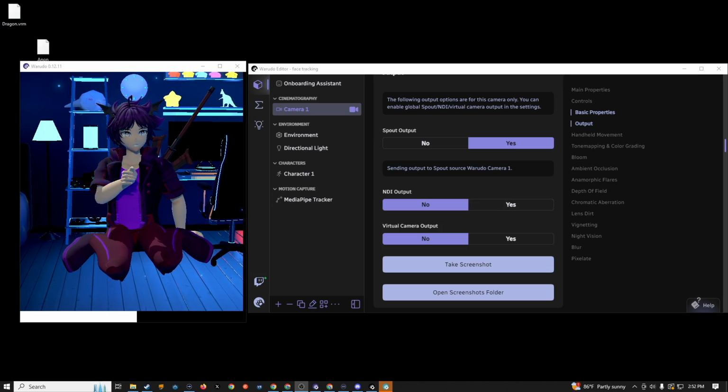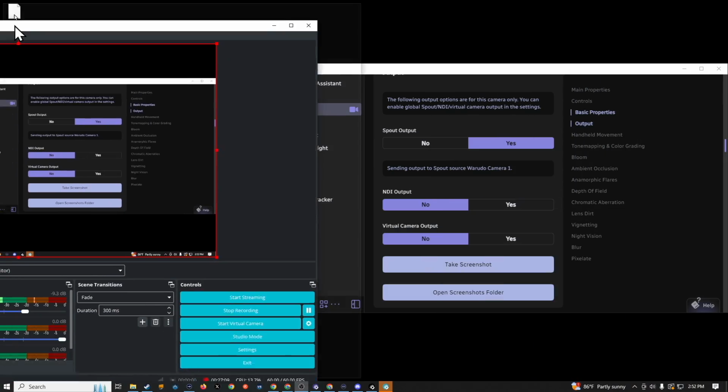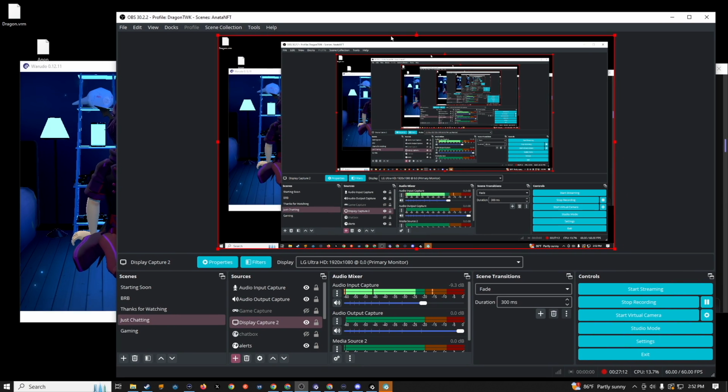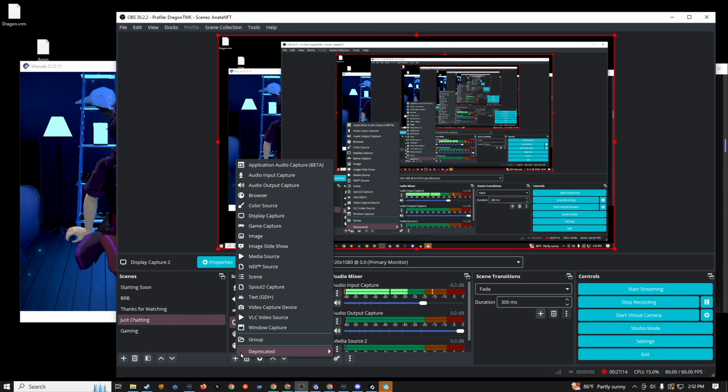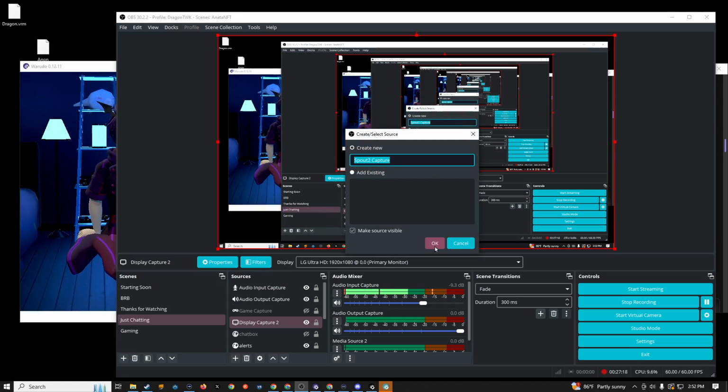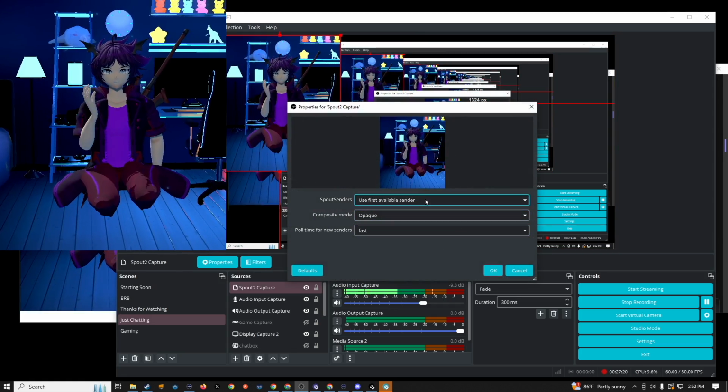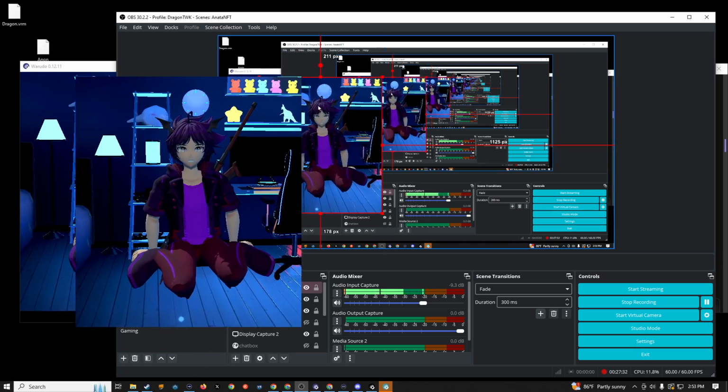And then let's take a look at our OBS. We're just gonna go ahead and drag this in here. And we want to add a new source. We're doing the Spout capture. If you don't have Spout, you can download Spout. It only takes but a moment. Here you see we have the character in the room.